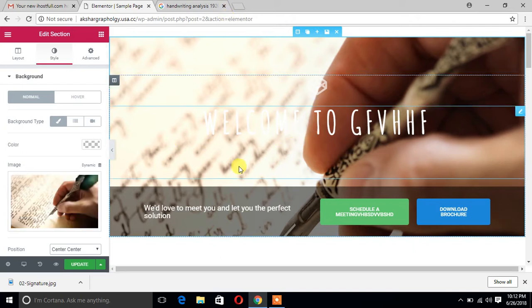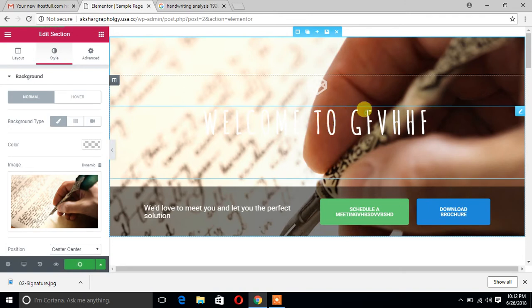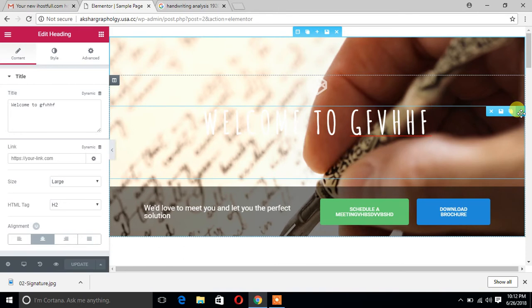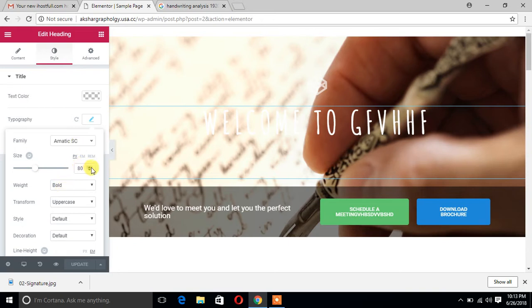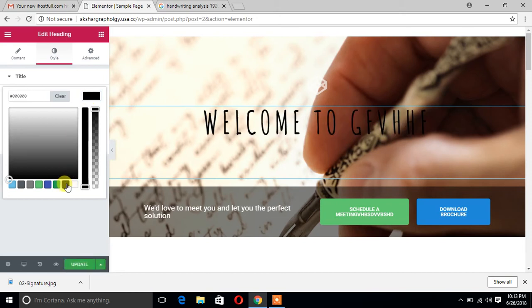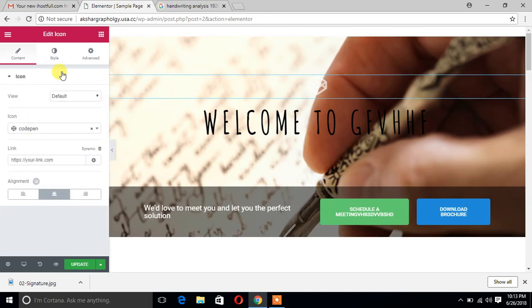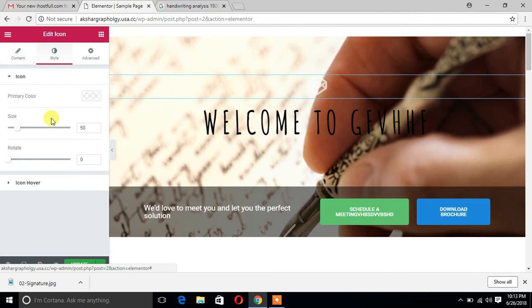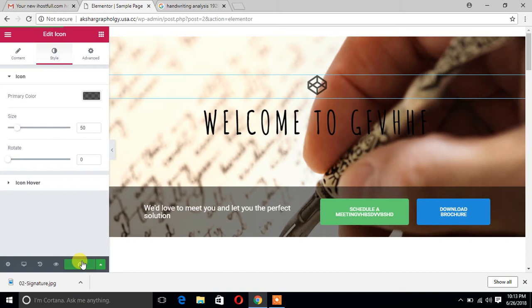Again this font needs to be changed in that case. You need to update that also. Let's say if I want to change this font color, I'll go over here in the style, typography, text color here. Same is the case over here, this is like a logo, no? The CodePen logo is there. I'll go over here, style, icon hover, icon color, again I'll choose black, and just update it.